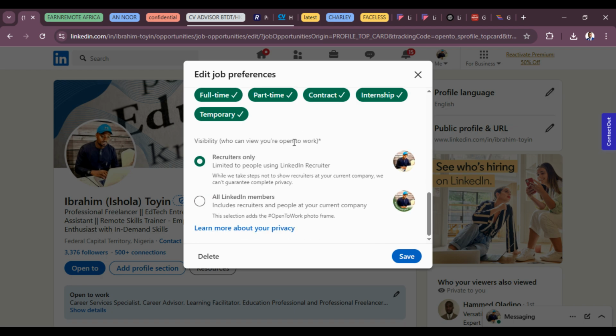Visibility: who can view that you are open to work. So now you might currently be working in a place where you don't want them to know that you're actively searching for jobs online. So you can pick recruiters only. But if you don't mind, you can pick all LinkedIn members. So this includes people in your current company; they can see that you are searching for a job. Everybody can see you are searching for a job. Then you click on save.